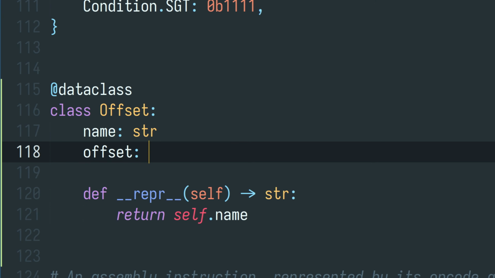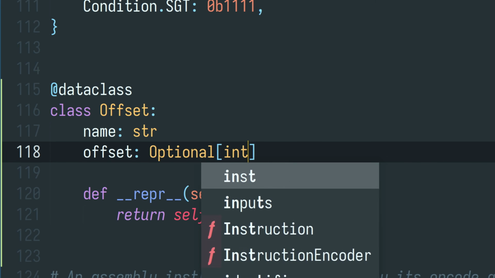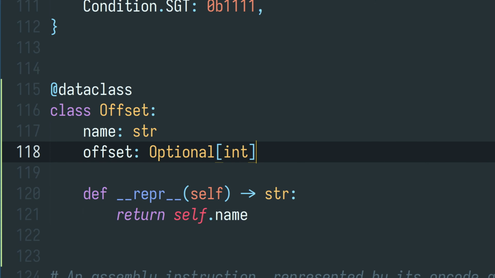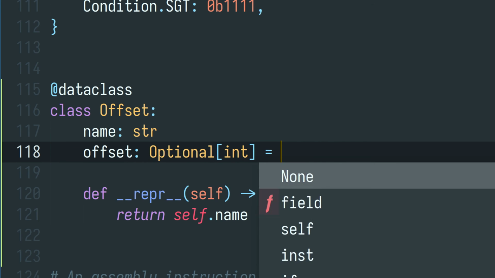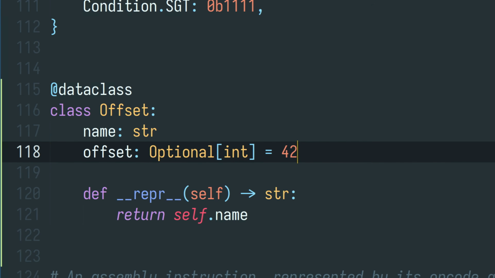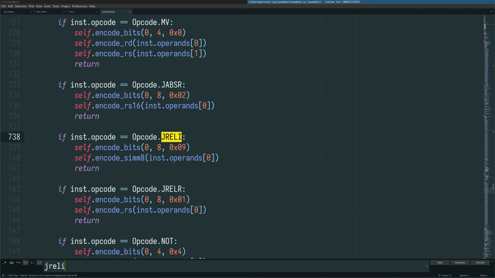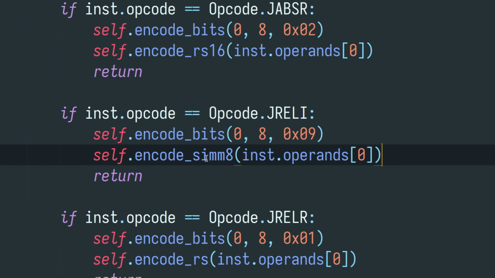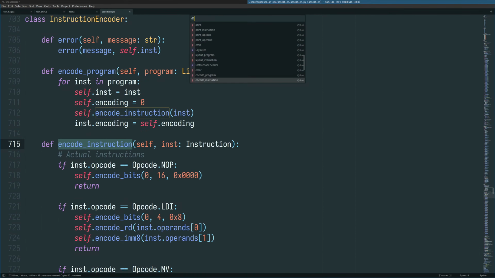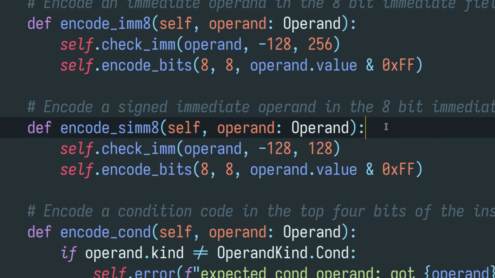We want this to be an optional int because initially we don't know what the offset is, but for now to have something that we can actually encode in the instruction, let's just set it to 42 because that will be easily visible in the output. And now when we encode a relative jump instruction, let's use this offset. So the relative jump calls encode SM8 to encode a signed 8-bit immediate, and that in turn calls check immediate and then encode bits to encode the actual value of the immediate.